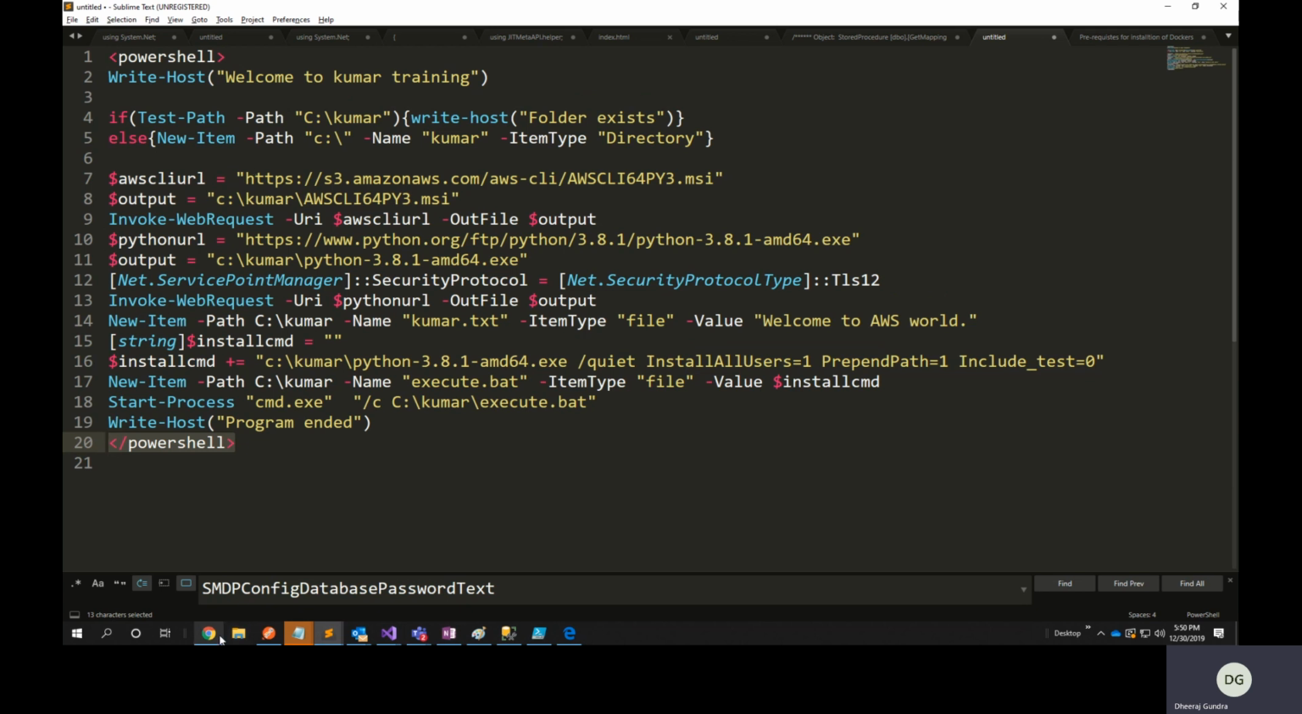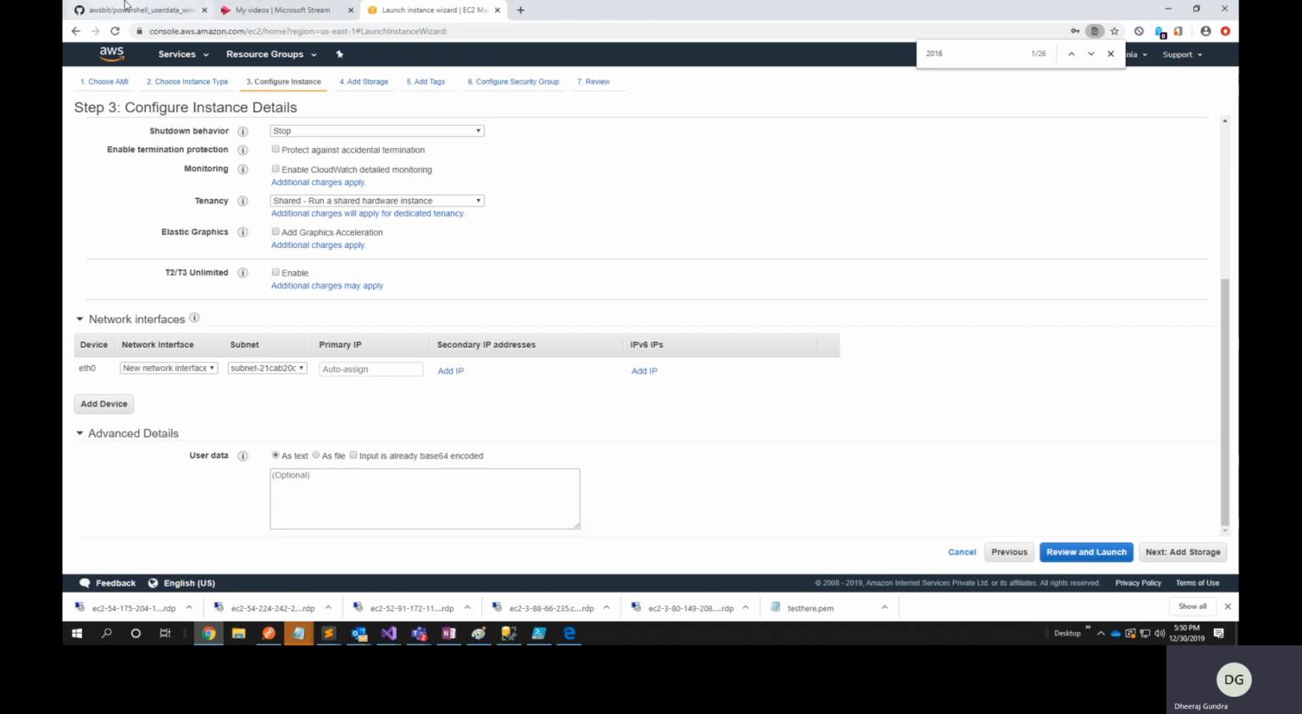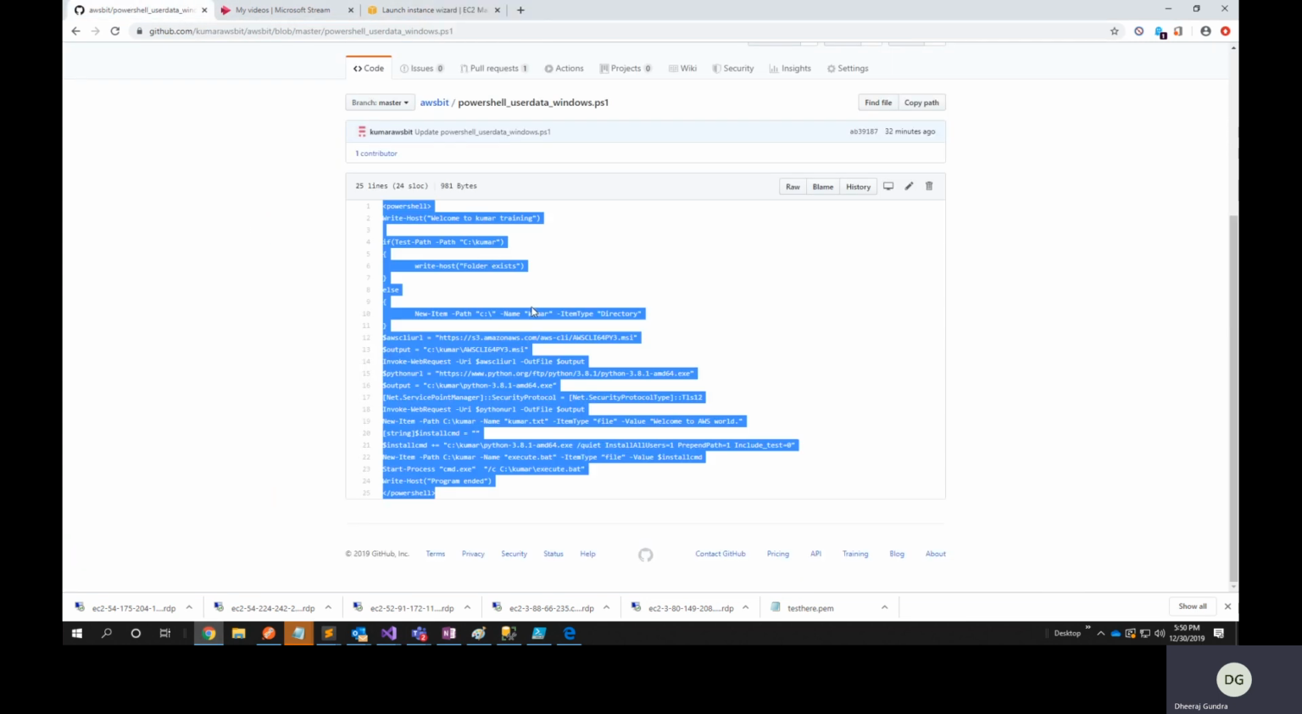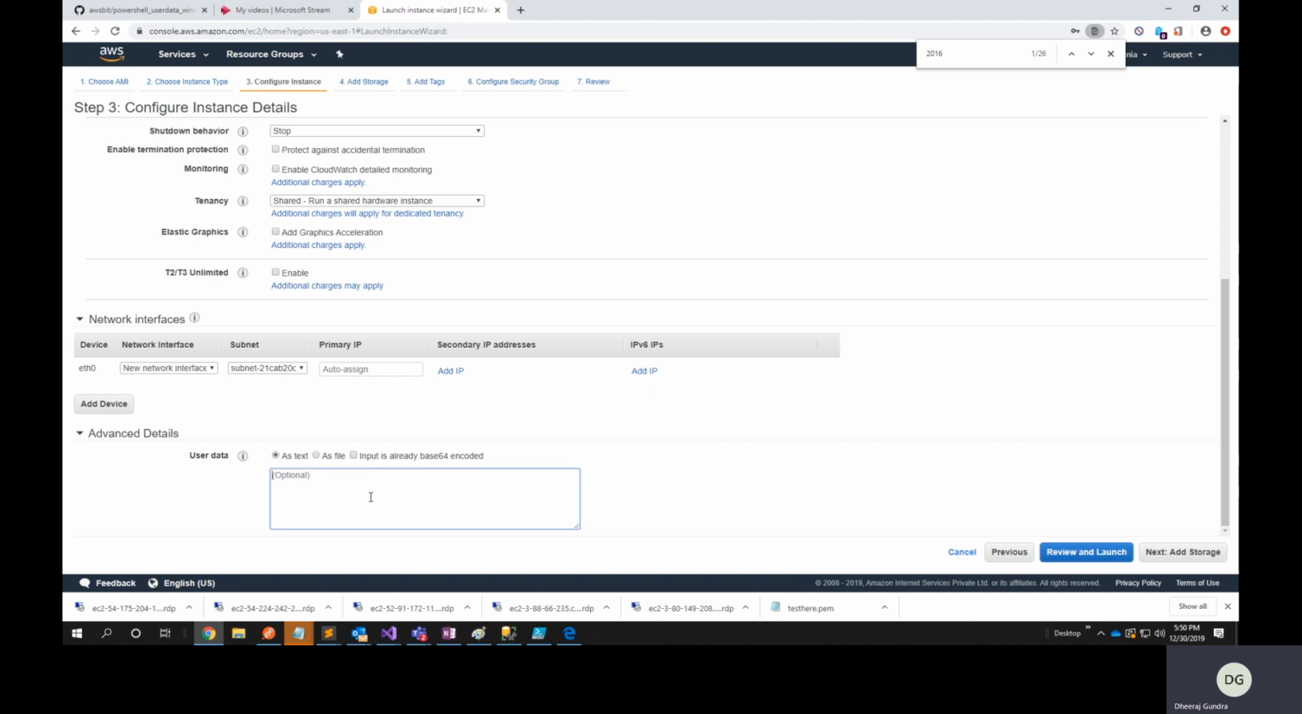I also pasted my program into my GitHub, so I can take it during the launch. I just want to paste it here. So I pasted the customized user data. Make sure this user data is not exceeding the 16 KB limit. So I'm ready with my script right now.